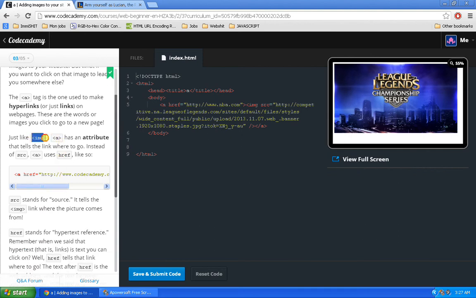Just like the image tag, the A tag has an attribute that tells the link where to go. Instead of source, A uses href, like so. So you've got the open tag, that's how you begin a tag, the bracket. You've got the A, which is the tag itself. Then you've got an attribute, href, the equal sign, and again the quotes, in quotes, okay guys. And then you put in the web address, the URL, between the quotes again.